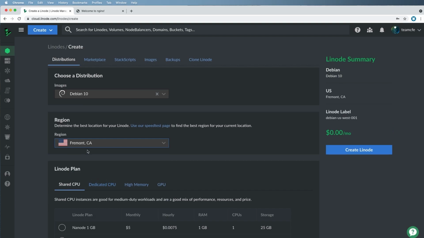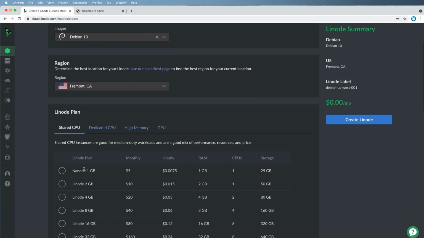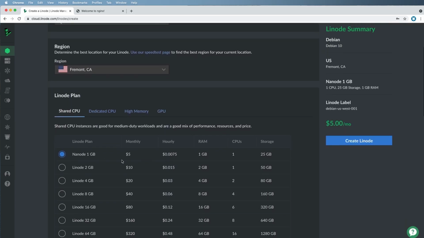And then we're going to do the Fremont region. I'm going to stick with the Linode because it's only $5 a month. Plus I get that $100 credit.